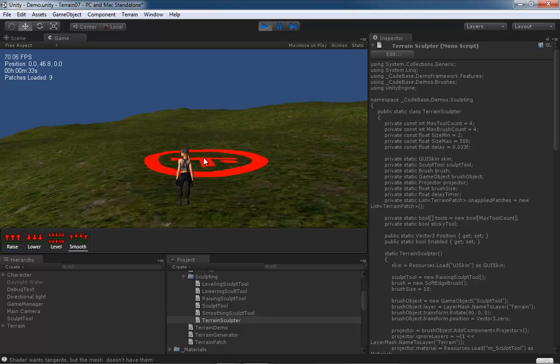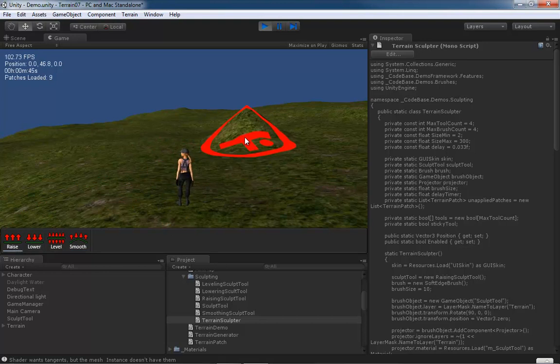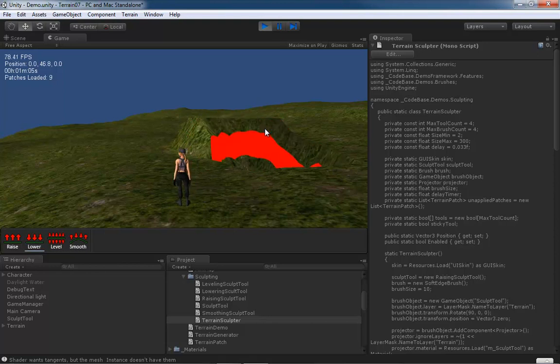If I select smoothing, I stay at smoothing, and if I paint, we can see that we have smoothing going on. But let's hit raise real quick just to make that a little bit more apparent. So now if I go to smoothing, very nice, smoothing stays selected. If I go and select leveling, leveling stays selected. If I hit lowering, lowering stays selected, and everything sinks in. Go back to smoothing.